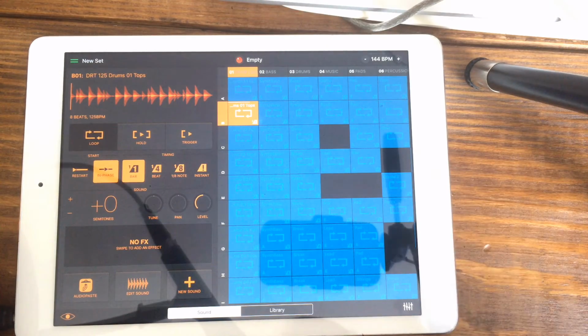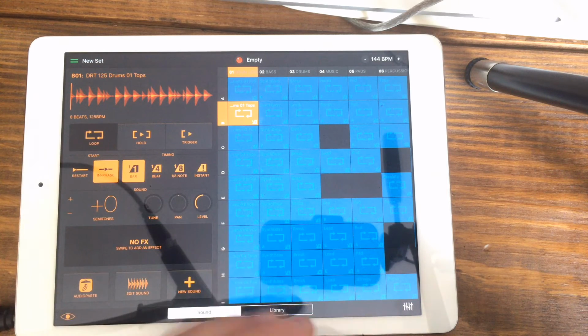which is probably what I'm going to do, is just use this to build loops, paste them in from Loopy, and just build up and be able to kind of remix songs that I've written and stuff.